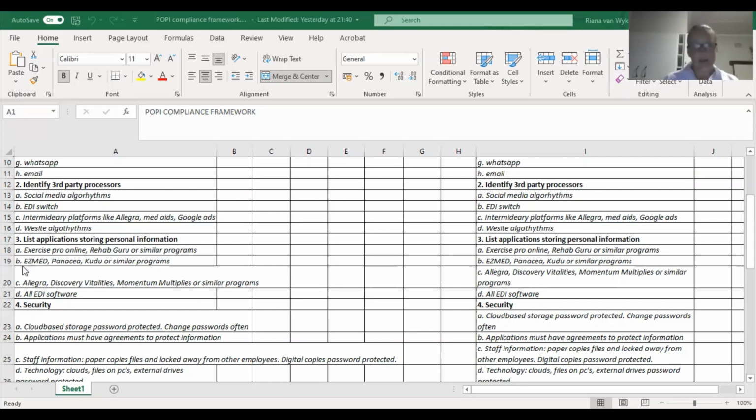Then your billing systems such as EasyMed, Panacea, Kudu, and all this other similar software, those have a lot of patient information in, and you should just make your patient aware that this is the software that you make use of, and you should all approach these vendors if they haven't contacted you yet, to just make sure what their policies are, and maybe just re-sign or ask to sign an amendment to the current contract that reiterates POPI compliance.